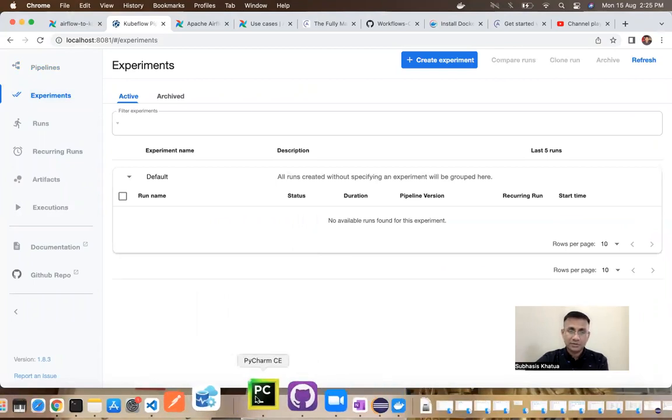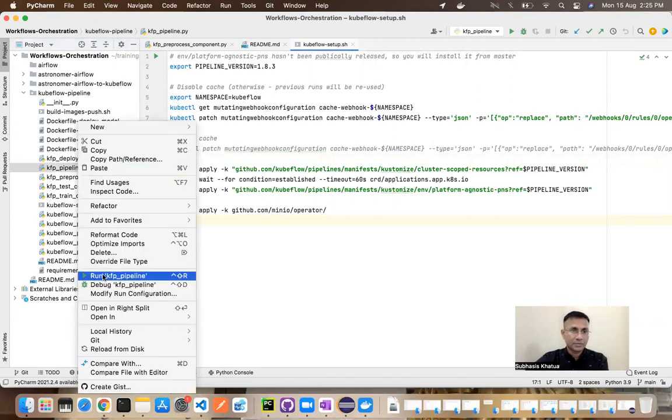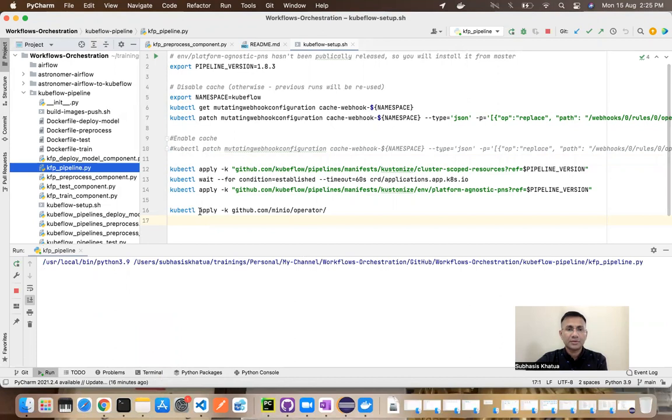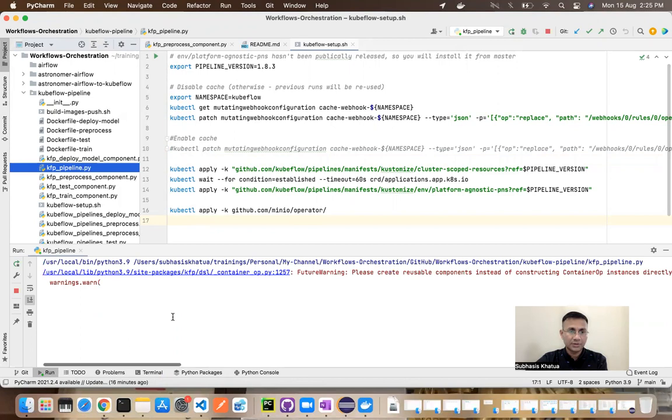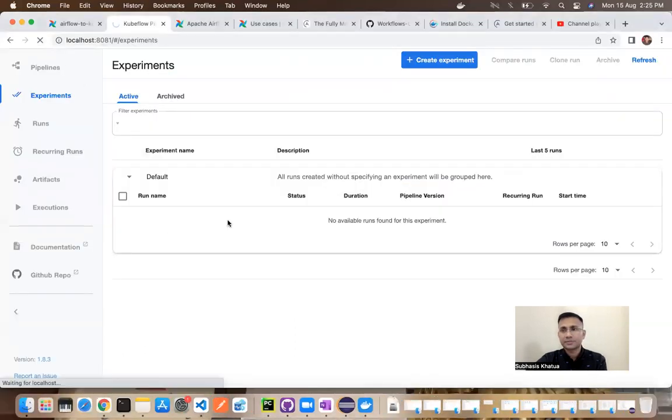Let's do that. Go back to the IDE, and open KFP pipeline .py. If you run this, it will run that pipeline in Kubeflow. Let's try that. If there are errors, you will get them in the terminal console here. Okay, so the invocation has happened. If you go back to this, just refresh it. Can you use the browser refresh, or is there a refresh button here?